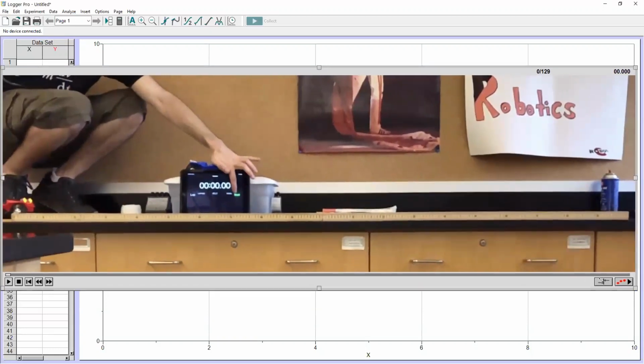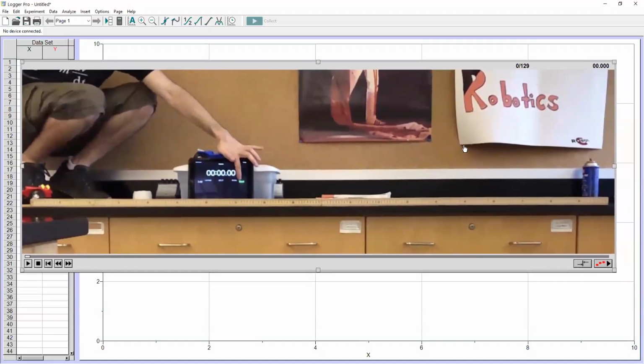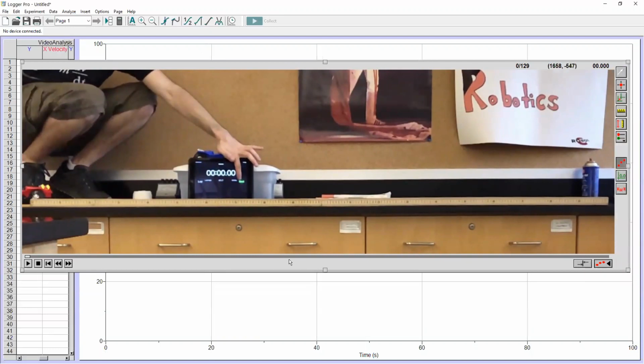All right, so a couple things I need to do to get this video analyzed. I'm going to start by clicking this little button here, which says Enable Video Analysis. That needs to be on. We are not actually going to need this timer. Logger Pro uses the timer of the video itself, which poses a little bit of a problem because maybe I don't want to use that first frame as my 0 instant in time.